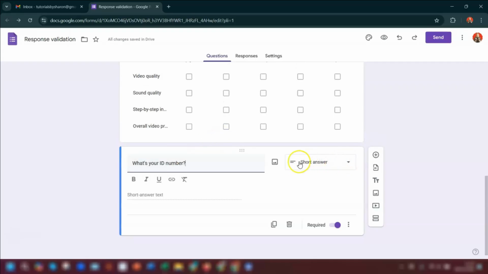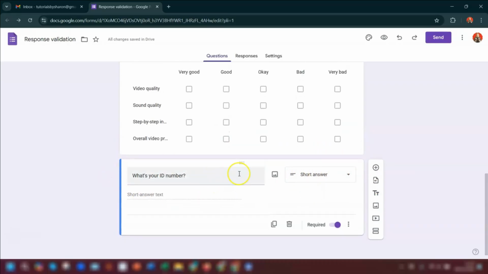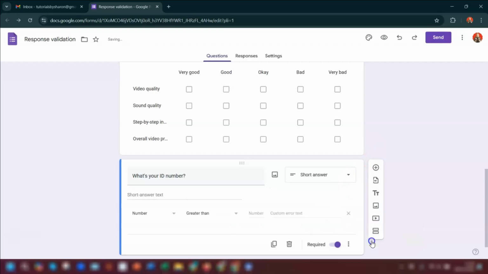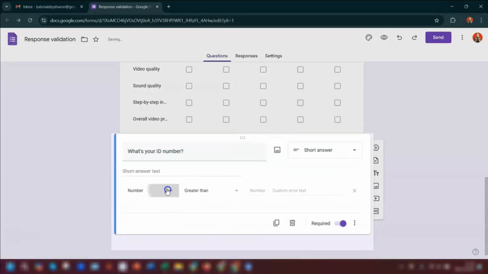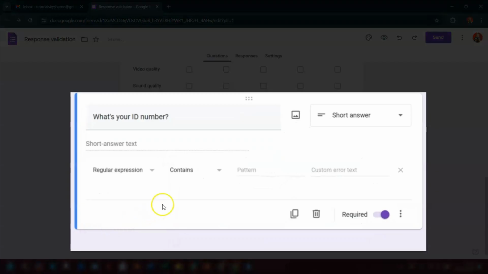So it's given me short answer type, which is fine. But let's say, for example, that we've got ID codes set up in the organization and that they always start with a letter followed by 5 numbers. So if we go down to response validation in the bottom right, click on the 3 dots and choose response validation. And now if we choose regular expression, we can make sure that the answer is always in the format of a letter followed by 5 numbers.